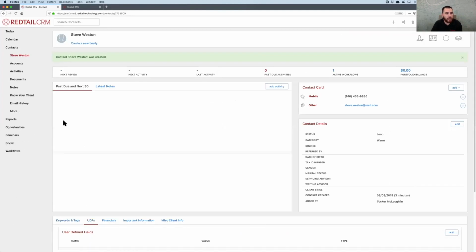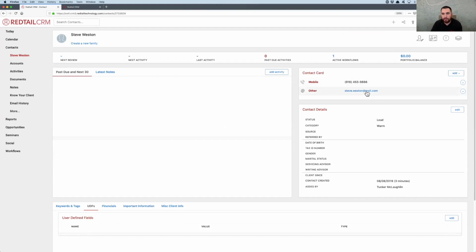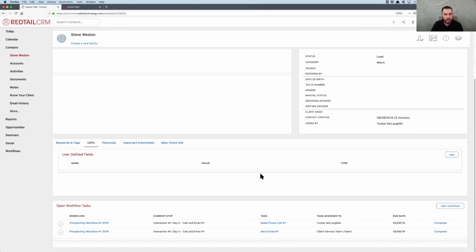Now, you will see we've created a new contact, Steve Weston. We have a phone number, an email address, and what you will see, look at that. It's a nice looking active workflow that is already applied to the contact. So this is something that I also like to show, just as more of a quick way of doing your prospecting: you can scroll all the way down to the very bottom within a contact, and you're going to very quickly see that we have workflow tasks right down here at the bottom. So I know that I need to make phone call number 1, and I need to send email number 1 right from the contact record.